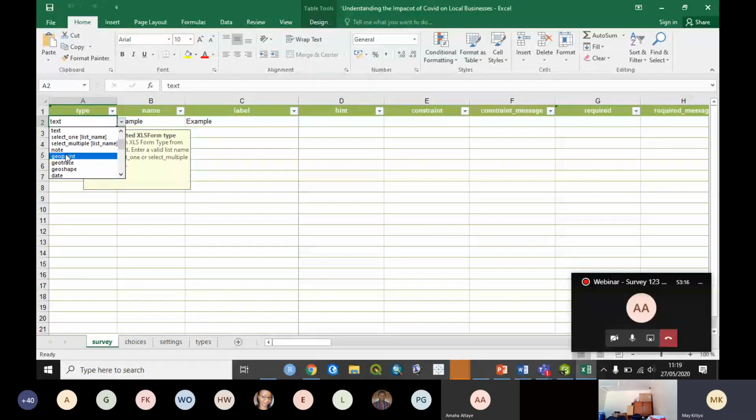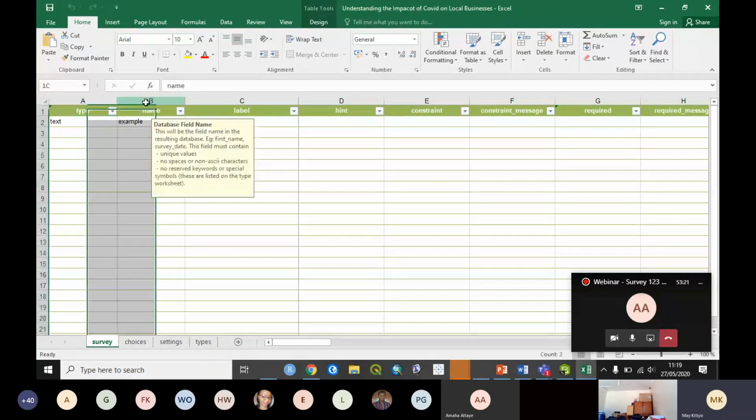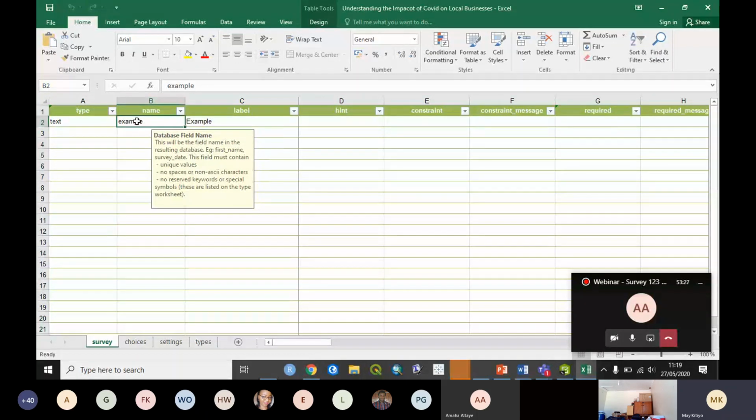Then the name column is a unique identifier for each individual question. That means this is what goes to the database. It does not allow any special characters or spaces within the survey form. And then the label column is what the audience are able to see. So I'll try to make this relatable so that you can see what I mean by the three columns.